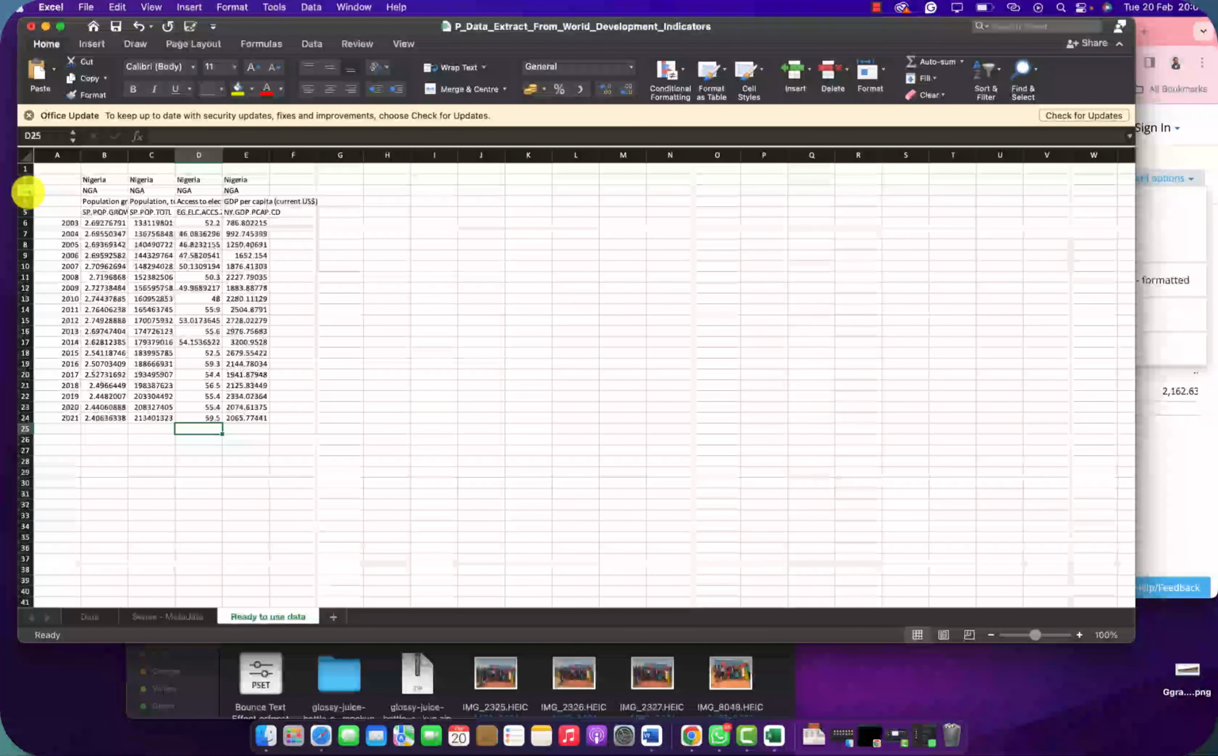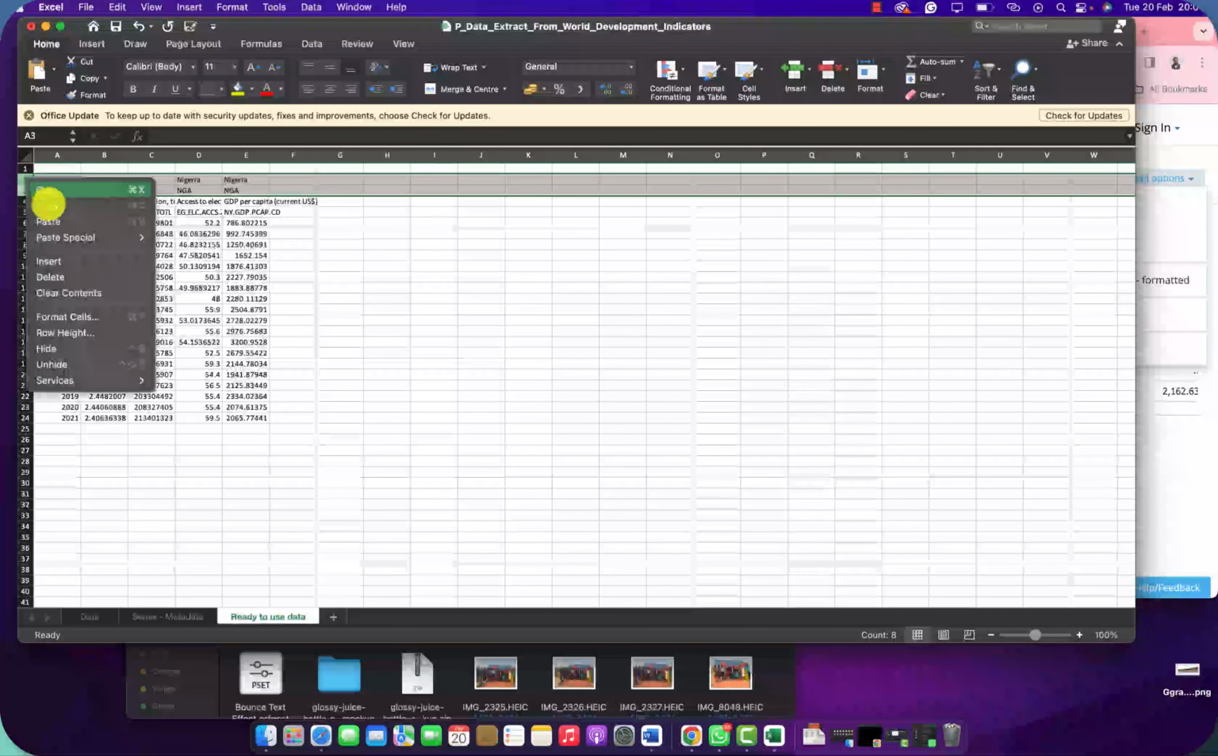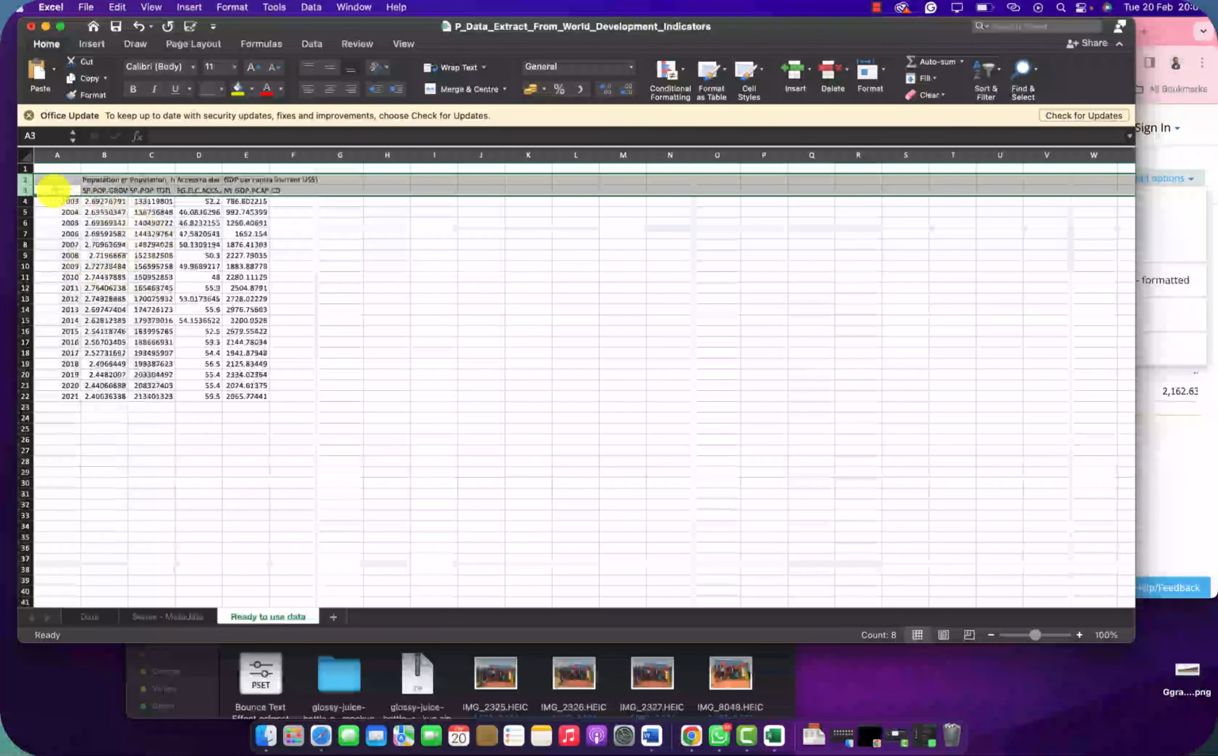So let's delete this upper side. We already know every data that we are dealing with is Nigeria. So let's delete this. Also this.